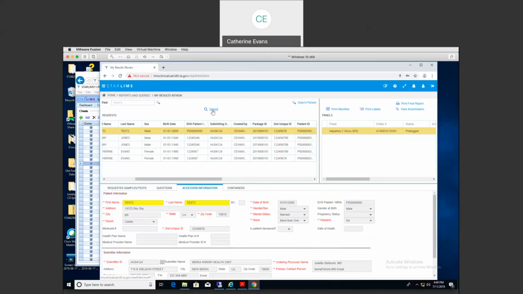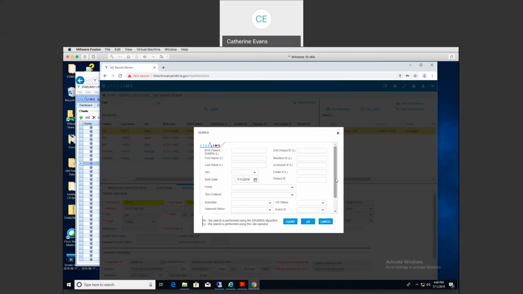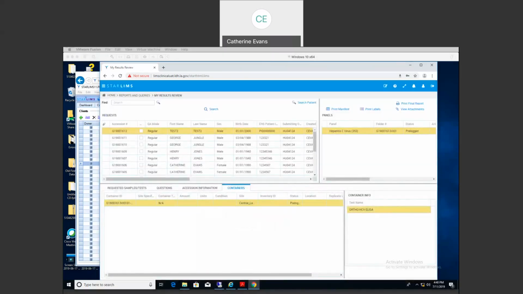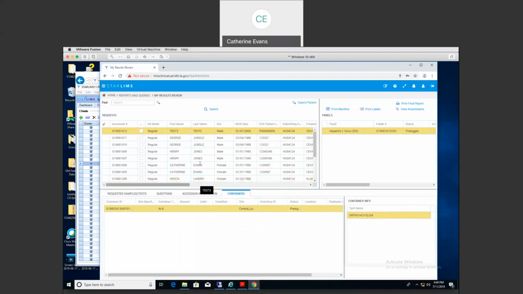If we continue further and search for more samples, I'm going to search for all of the samples logged for a certain submitter, and click OK. So now you can see all of the samples listed. You can see the first sample that we have selected has a status of pre-logged.